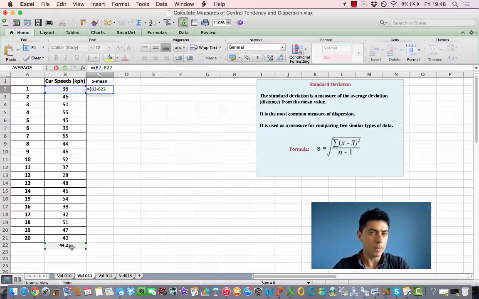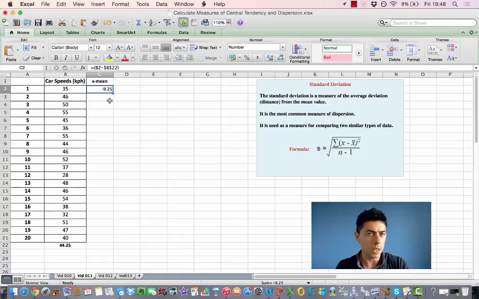Be careful, we need to keep that mean value fixed for all the other figures. So what we need to do is put in a dollar sign before and after that letter B. Close your bracket and return. And we see there's a deviation of 9.25 negative. In other words, the car speed was lower than the average speed of 44.25. So that's one deviation that we have.